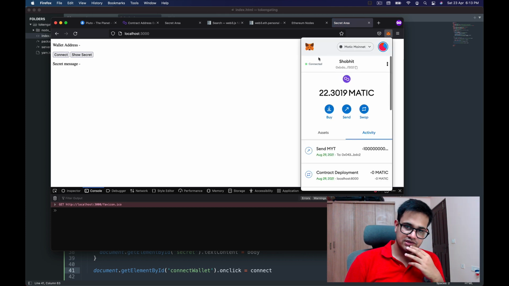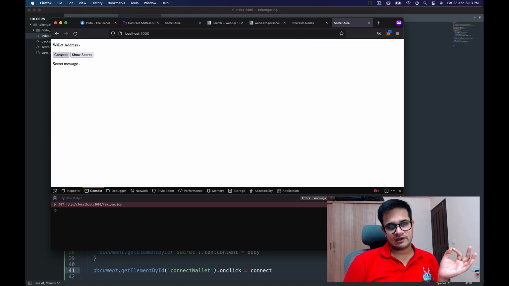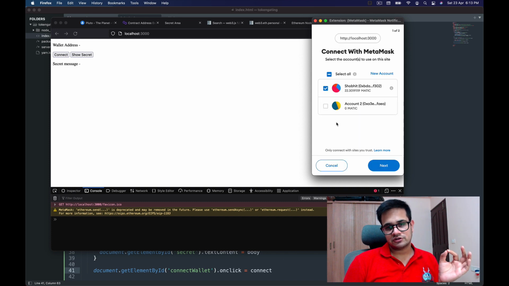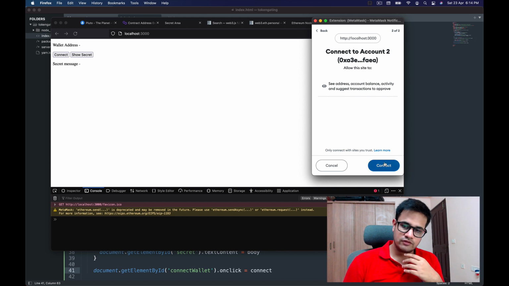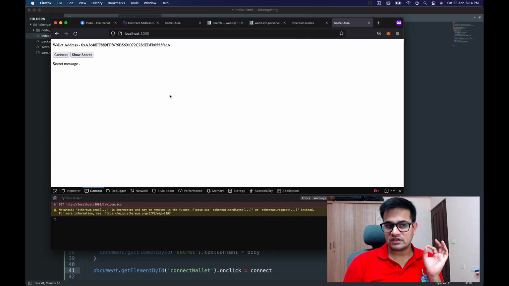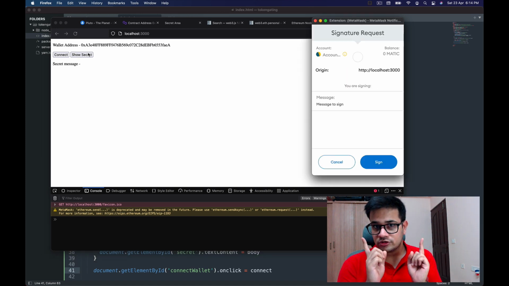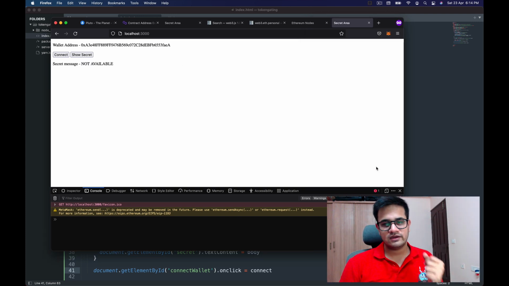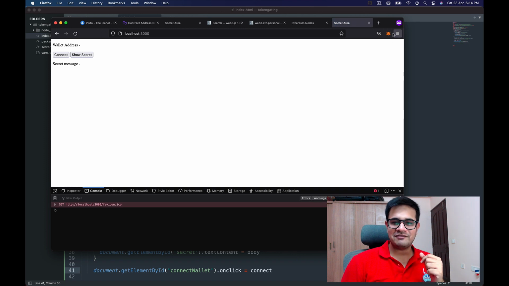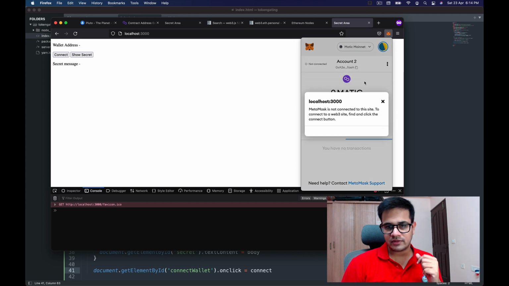Now let me first disconnect the account which has those NFTs. All right. And let me click on connect. So now when I click on connect, it shows me options. All right. So instead of connecting to the first one, I connect to the second one. Now the second one does not have any of those NFTs. All right. So once I've connected, you can see it's showing me the second address. Now if I click on show secret, this should not show me my secret. I click on sign and it says not available. Damn it.